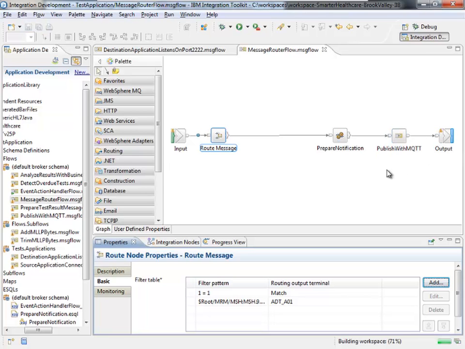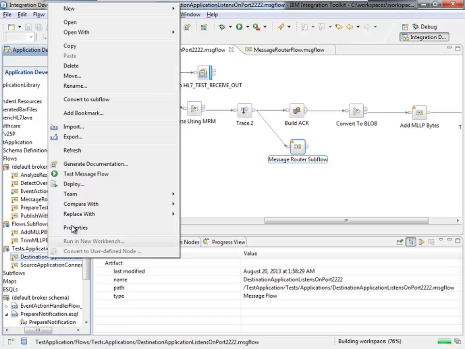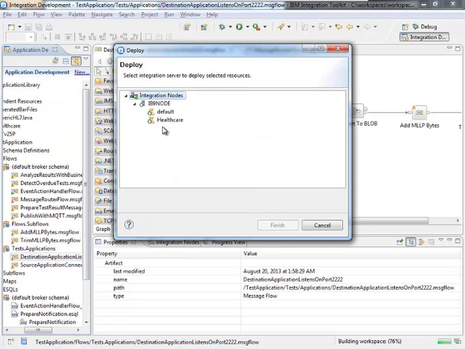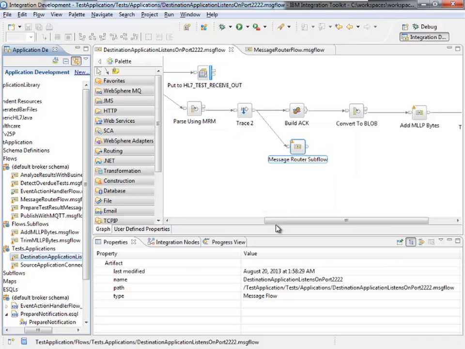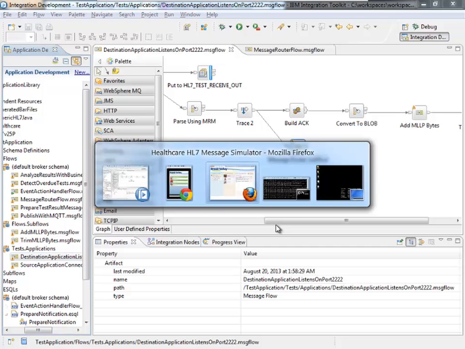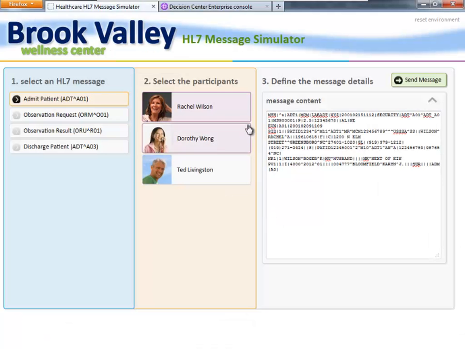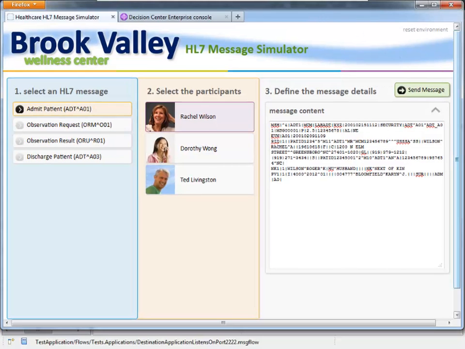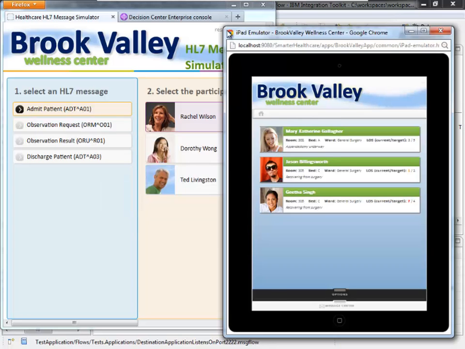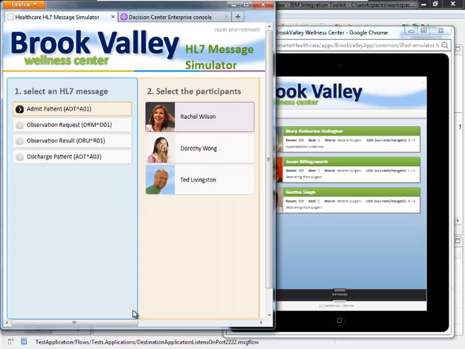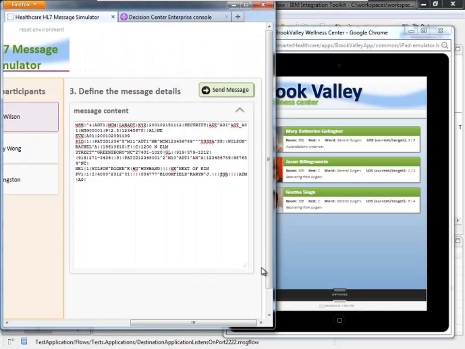I'm going to save my flow, and I'm going to deploy the parent flow, so the one that was actually calling this, our destination application. Choose my healthcare node. And it's deployed. Okay, so now let's come back to our little simulator here where we get to admit Rachel. And I'm going to shrink this down just a little bit so that we can at the same time see the mobile application here in the background. And let me go ahead and press our button to send that message again.